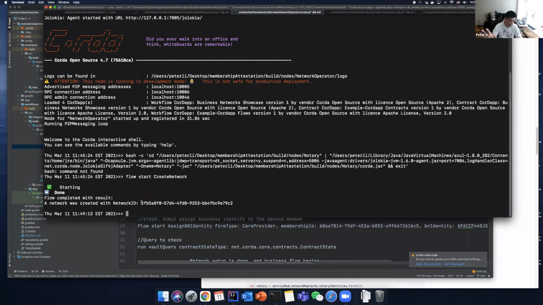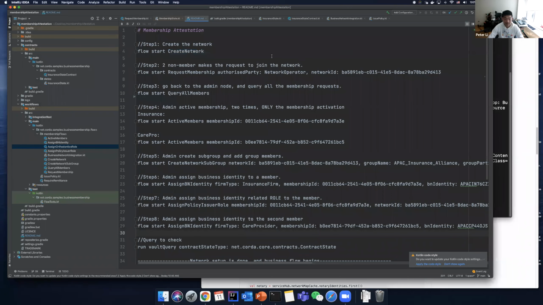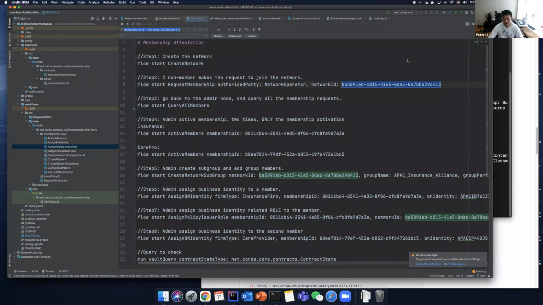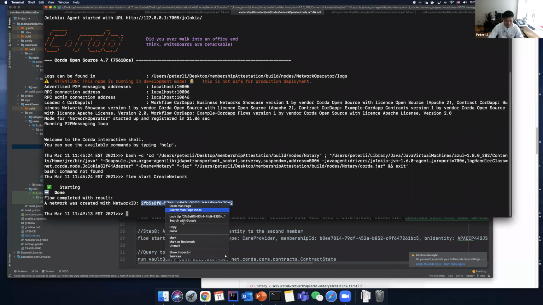Also, for a reason I'm not going to explain today, it's intentional that every time you call a source code method, it always returns a signed transaction ID, and that has a cost. But what you will see in my demo is that flow start create network will return a message that a network was created with a network ID, this one. As we said in the steps, we need that network ID. To save ourselves some time, we're going to replace all the network IDs in this README with this one.